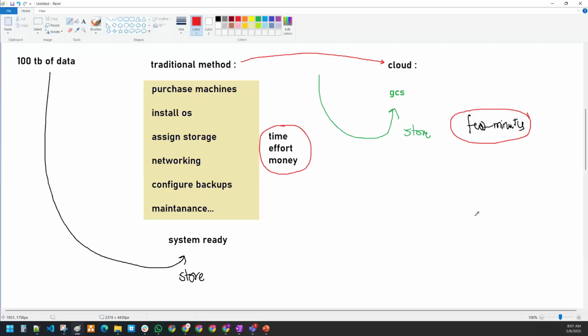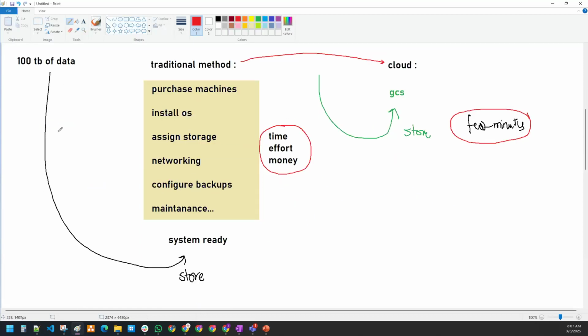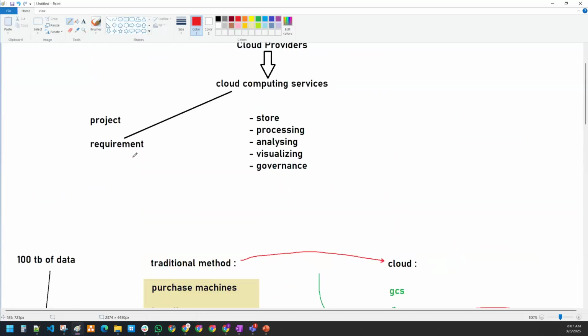That is what we are seeing here also. While I am trying to define what Google Cloud Platform is, I was talking about all the cloud platforms here. AWS is there, Azure is there, GCP is there, Alibaba, Oracle, IBM. What are these? These are all the cloud providers. They provide you the cloud computing services. So assume the requirement is to store 100 terabytes of data. If you want to store the data, there is a separate service available. If you want to process the data, there is a service available.